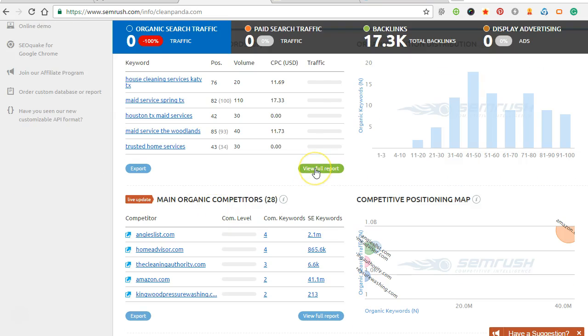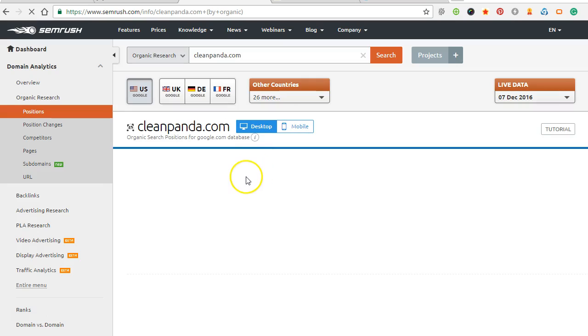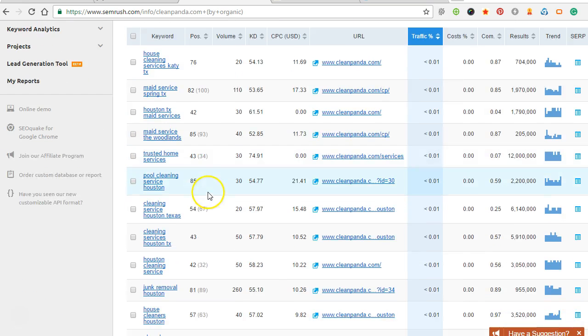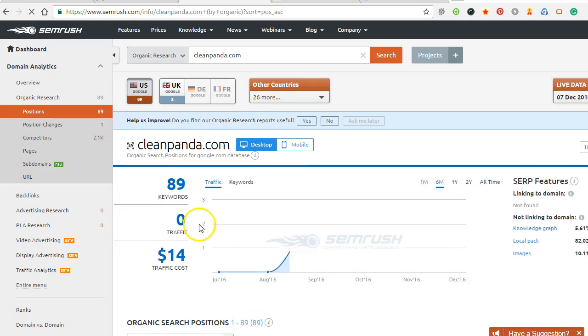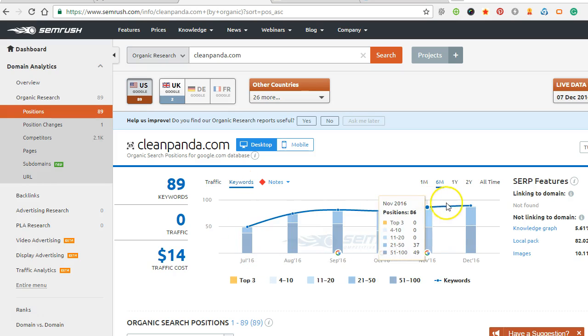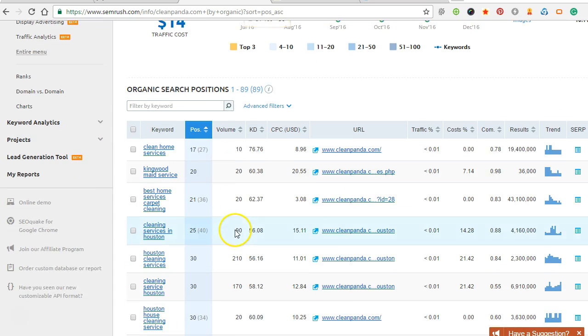Okay, so just a little bit of traffic, good amount of keywords. Let's check out the organic positions here. All right, and this is normal. That's just a normal fluctuation. That's totally fine. Keywords have been nice and steady for a while.